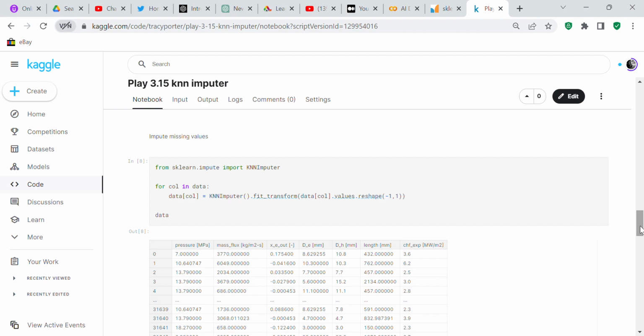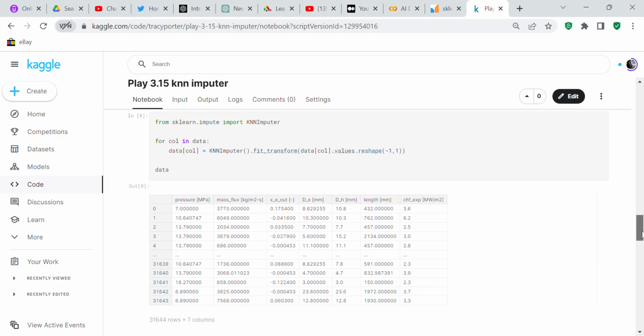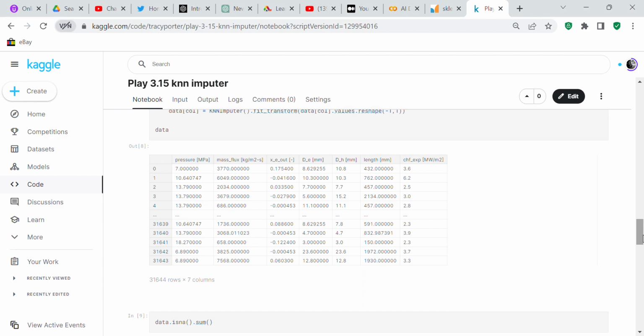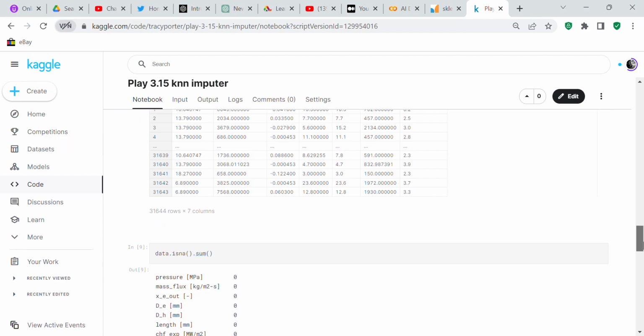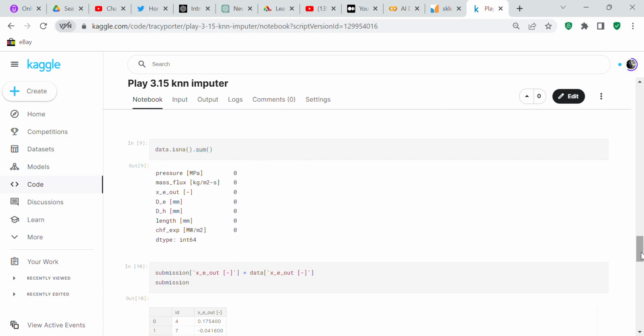That's the theory that it uses. So for col in data: data[col] = KNNImputer().fit_transform(data[col].values.reshape(-1, 1)), and then here's your data, and you can see that all of the columns have been imputed. There are no more null values there. Check for null values. You'll see that there aren't any null values.